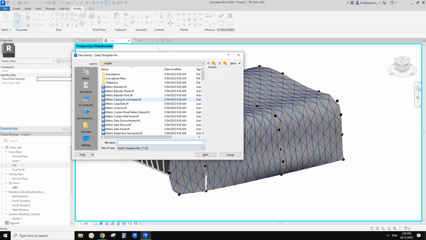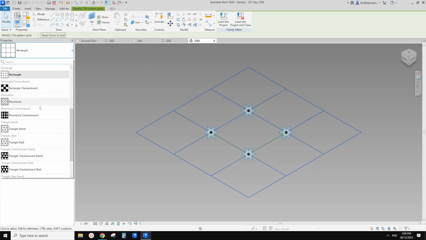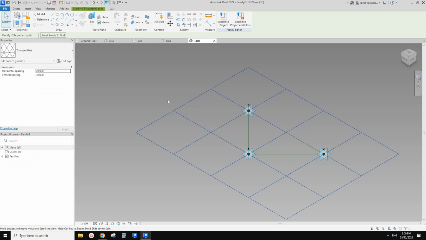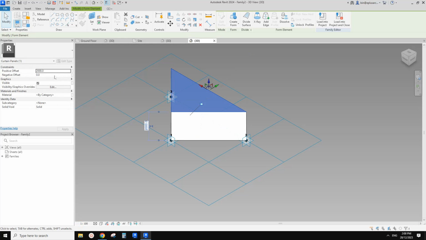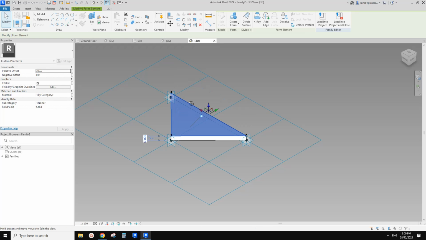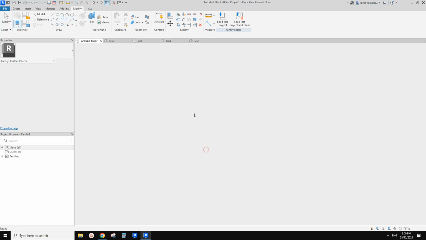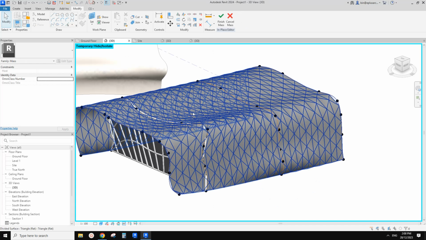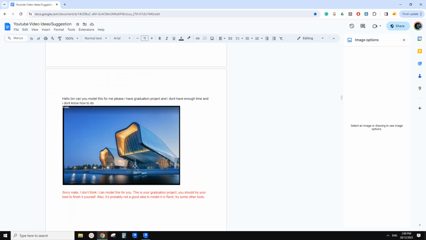So new family, pattern based family. So you just need to change this grid to the one you want to use. So for example, you can pick triangle and then select this, create a form, the one on the left, so there's a thickness to it. So maybe I'll just type 300. Okay, so you can also make it parametric, but I'll just load this one back, go to 3D view, select this, go there, and use that. So it will give a little bit of thickness to this panel.